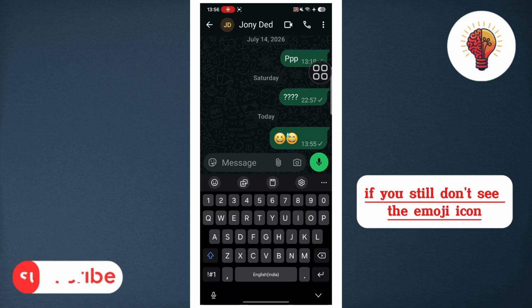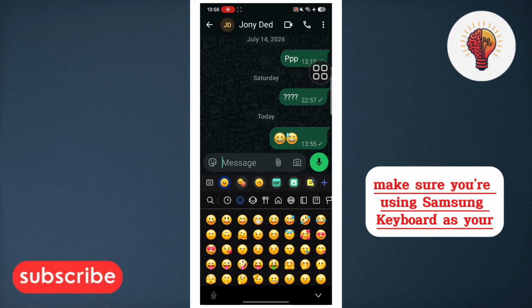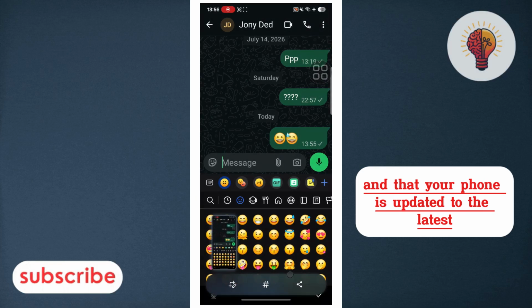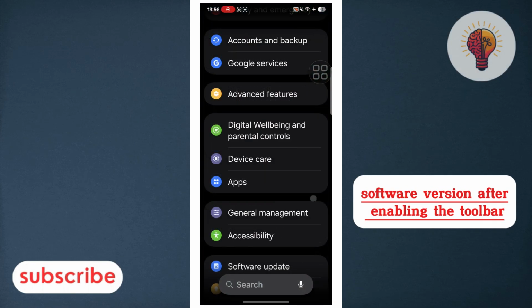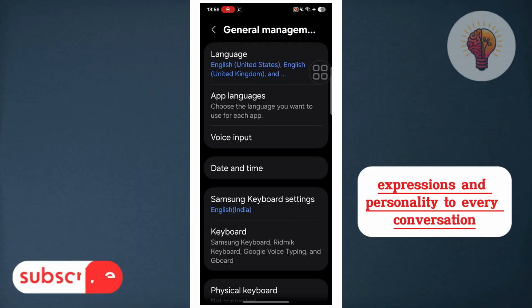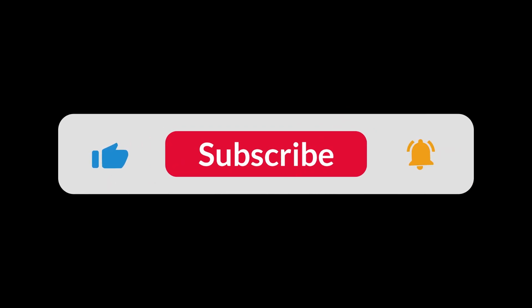If you still don't see the emoji icon, make sure you're using Samsung keyboard as your default keyboard and that your phone is updated to the latest software version. After enabling the toolbar, your emojis should be available instantly, making it easy to add fun, expressions, and personality to every conversation.